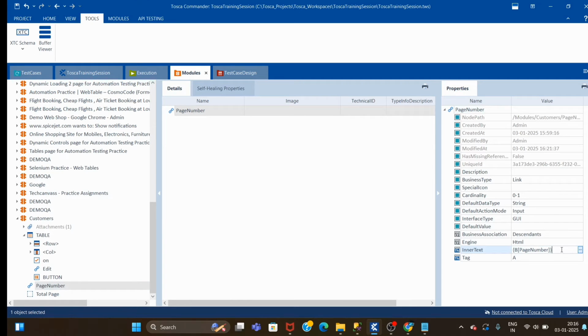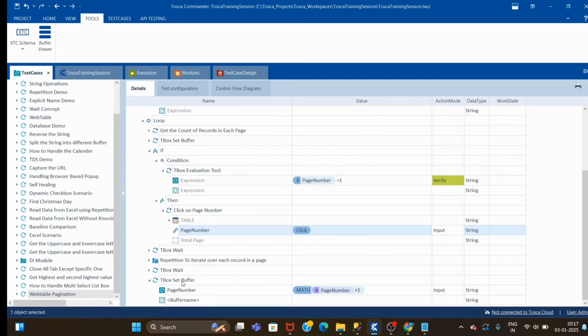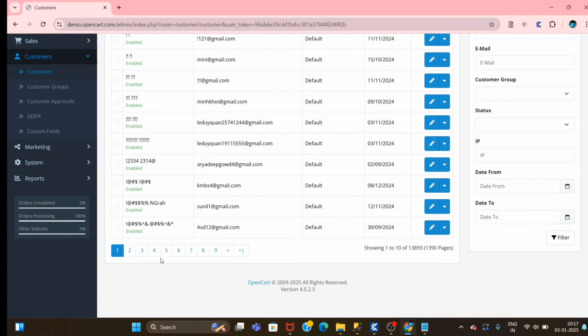So to make it generic, what I did, I have passed one buffer with page number. Every time my page number counter will increase. Okay, first time it will be inner text 1, so it will go and click on 1. Anyhow, we are not clicking on 1, but just for example I am telling. So when it comes to page number 2, it will go and click on page number 2, because after this condition under the loop, we are incrementing page number. So page number will keep on incrementing, and it will click on each page.